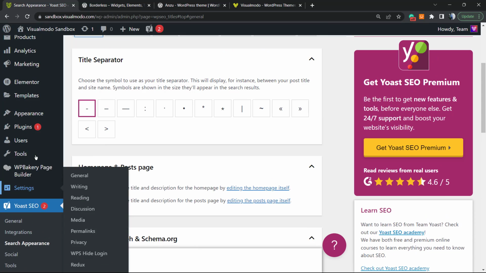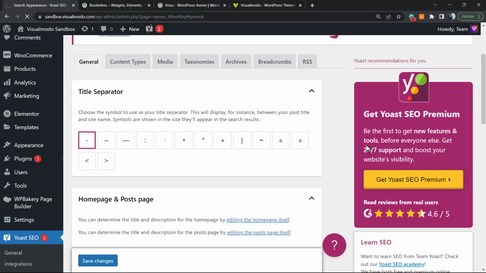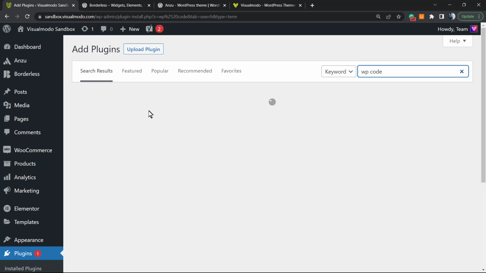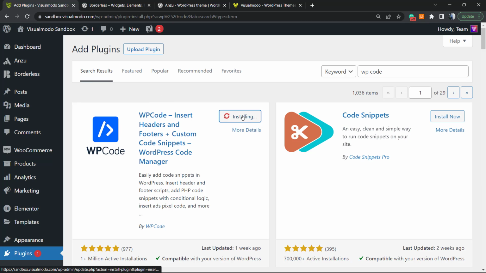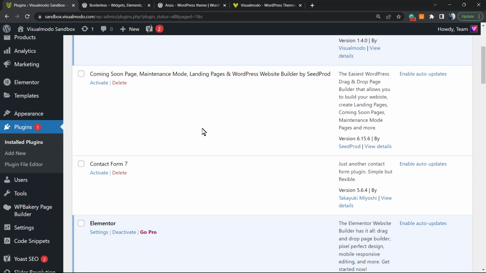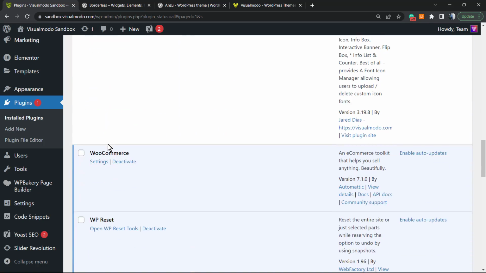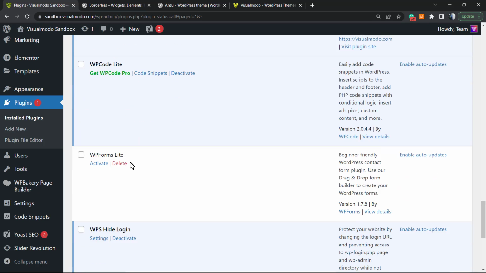And how is it? Go into your plugins, add new. We will also install a very useful plugin if you are a WordPress website owner called WP Code. Click on install now. Click on the activate button. Here you can see all of the plugins present on your site. Here is the WP Code Lite.